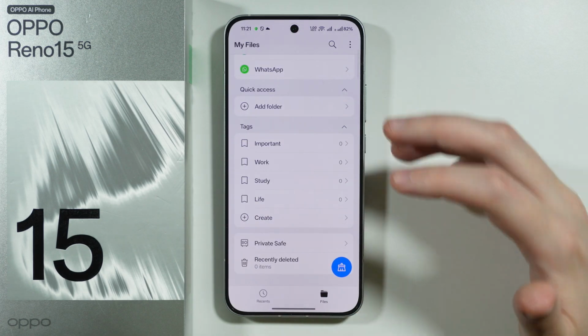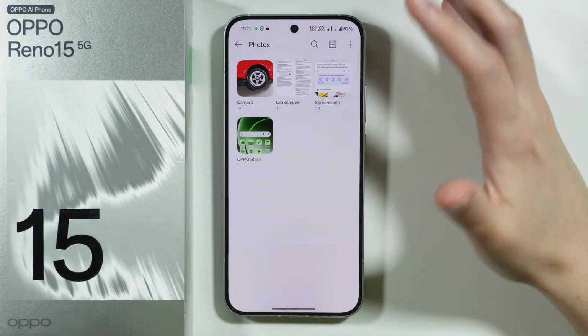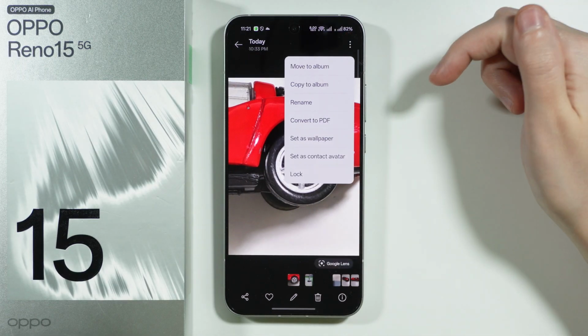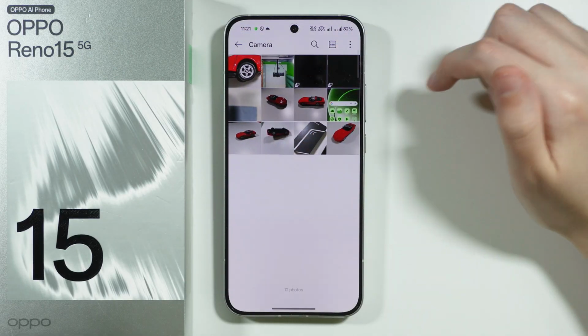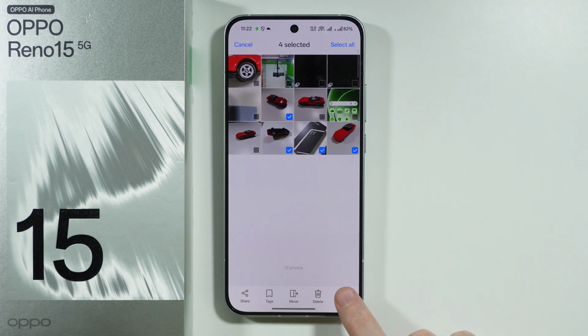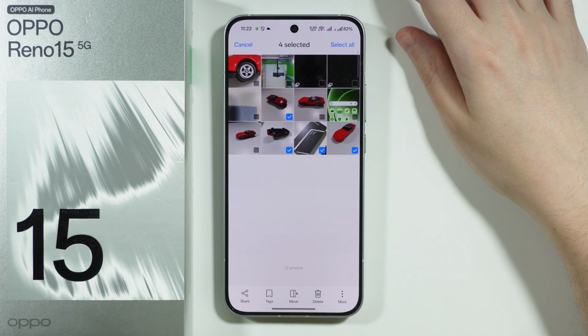Also, if we go back to the My Files app, then over here you can choose whatever you want to hide as well. If it's like a photo or a video, then you can tap on these three dots in the upper right corner, and then you have the lock option. Also, you can just press and hold your finger in order to select multiple files at once. Tap on More in the bottom right corner now, and then we have the lock option as well. And that is pretty much it.